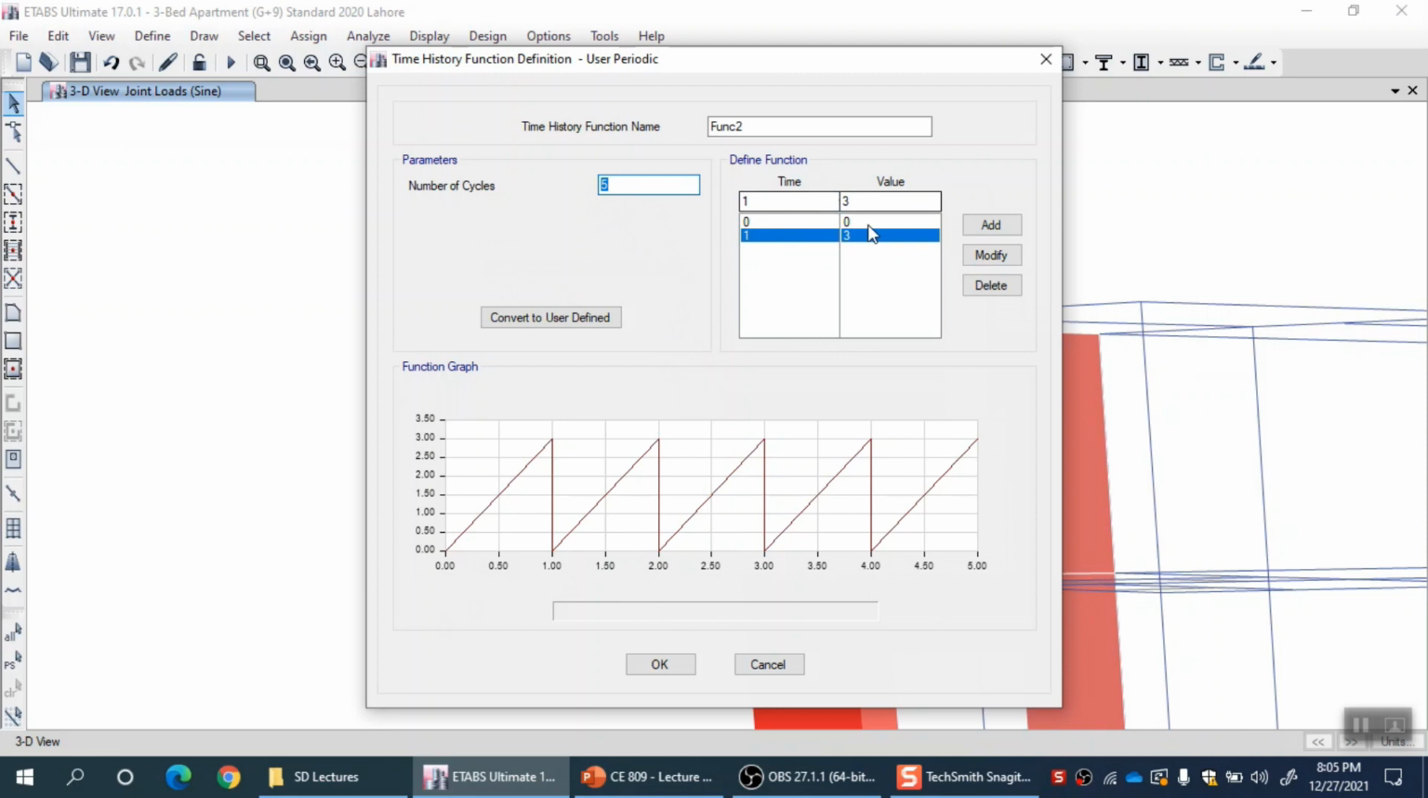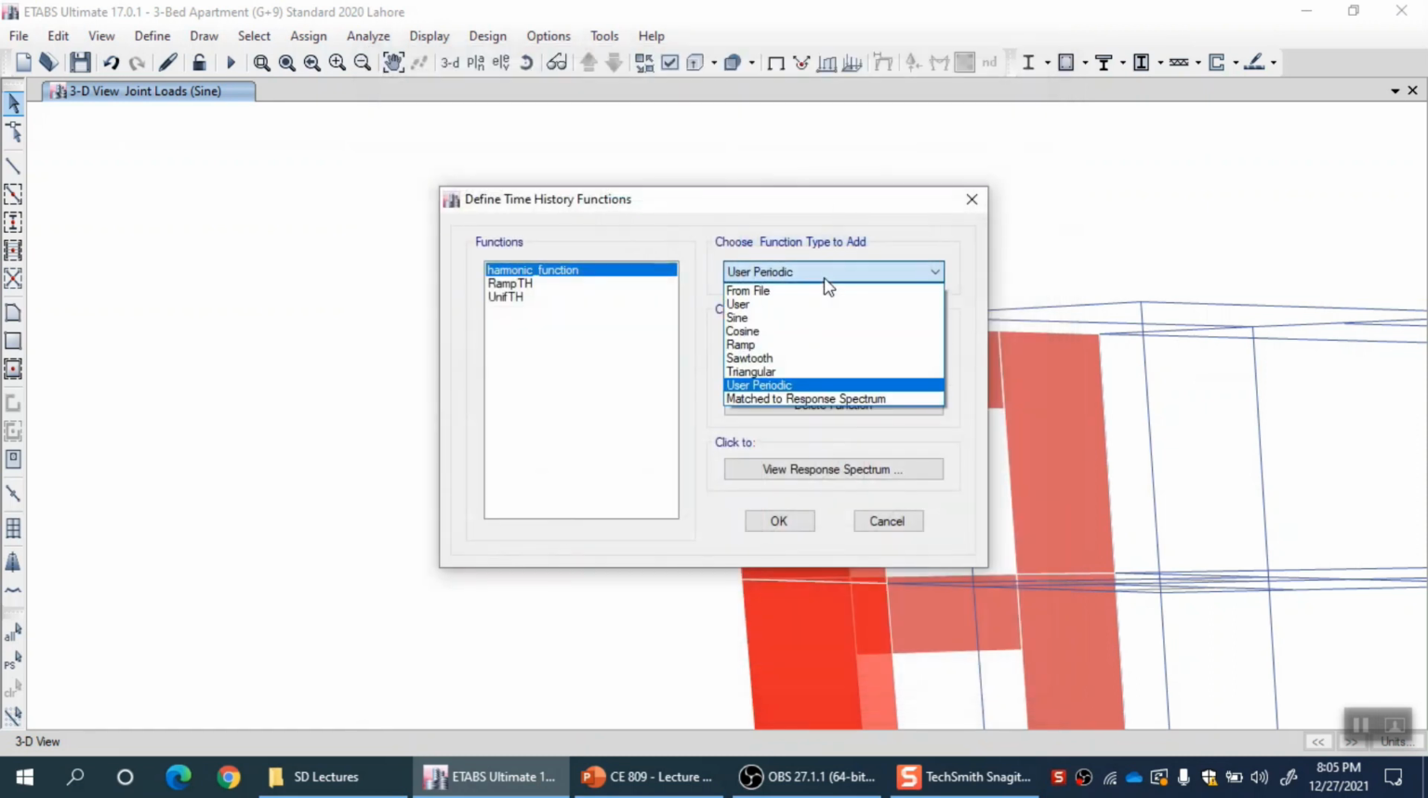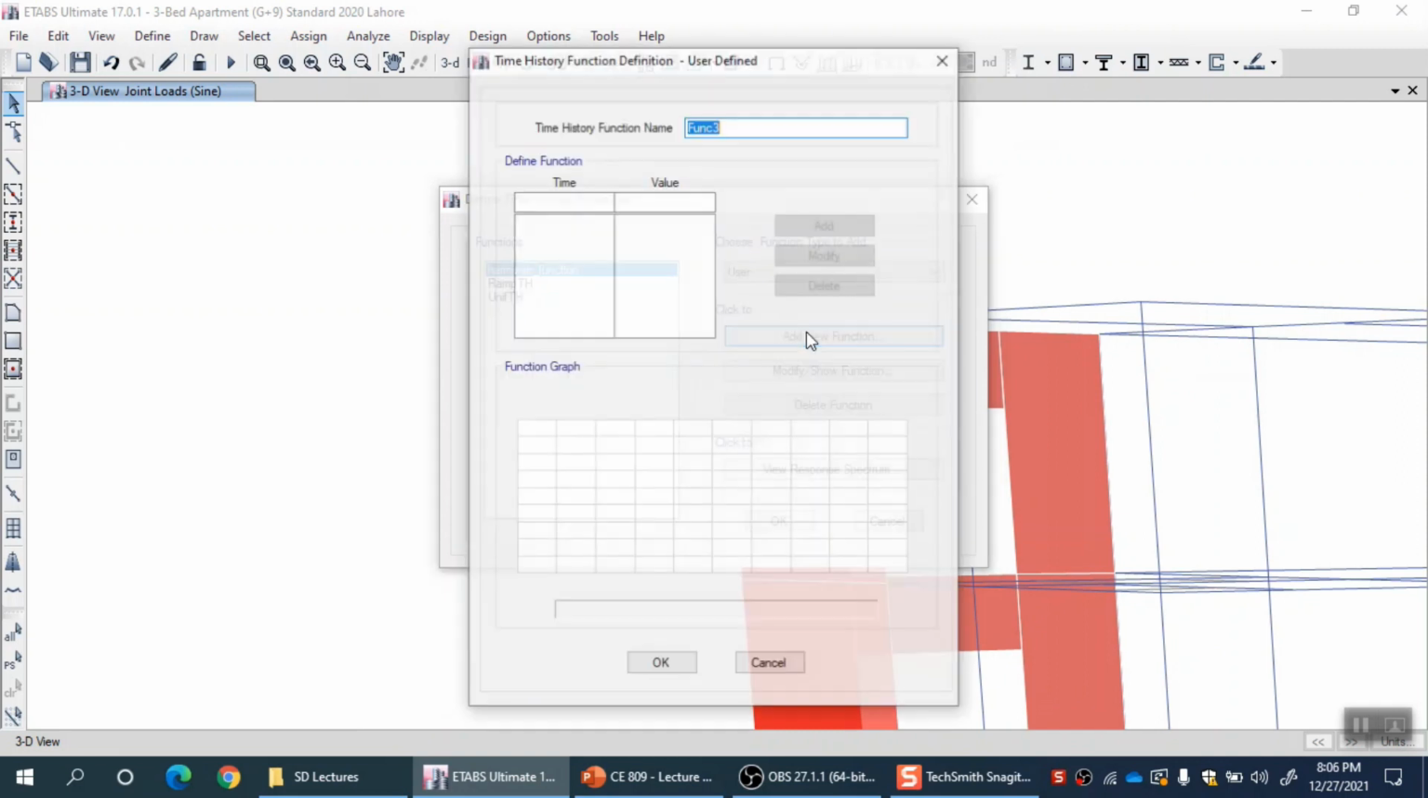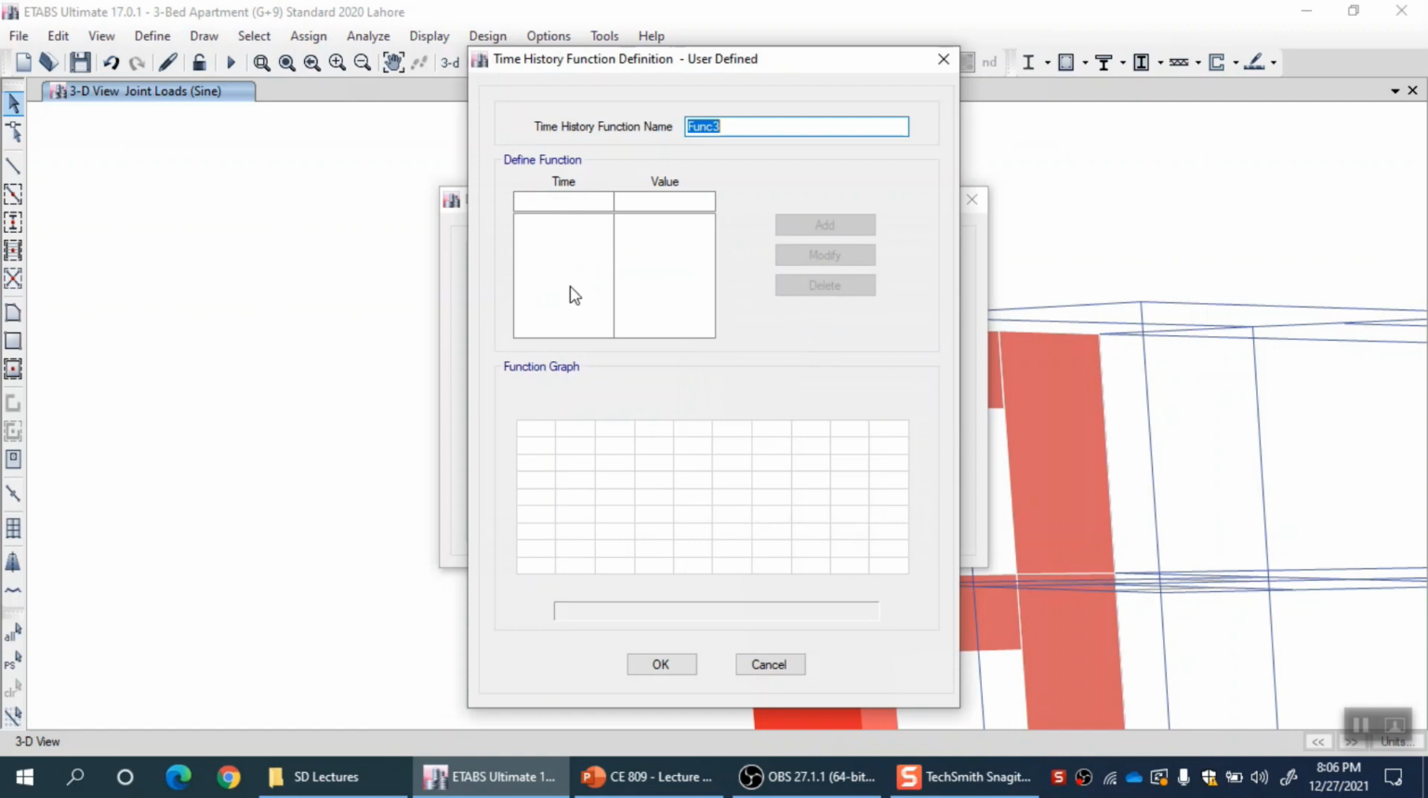So I just need to give one cycle here in this table and the number of cycles, the program will just replicate. Similarly, any other option you can see here, sawtooth, ramp, cosine loading, and more importantly from file and user loading. User loading means that you point by point just give your own loading. So if your loading has any shape which is not included in any of the templates, then you add that point by point here, right.